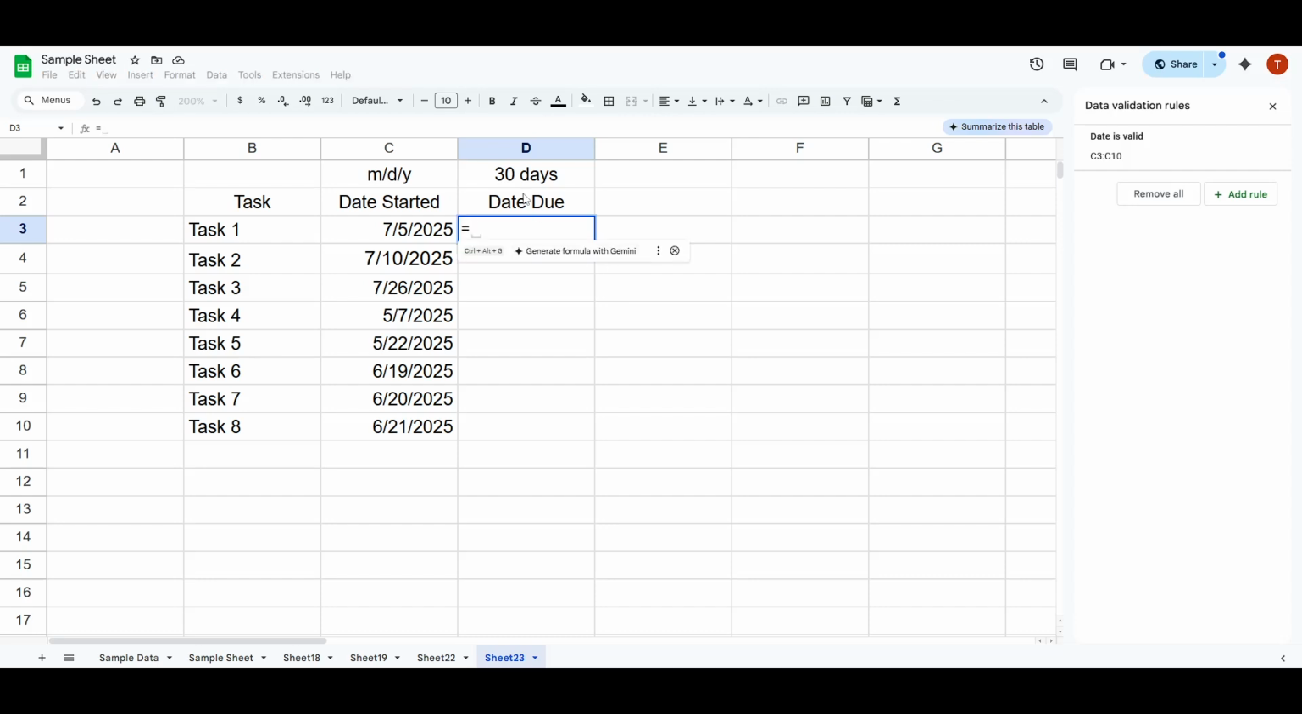Now, in an adjacent cell where you want to compute the due date, click to get started. With your cell selected, type in an equal sign. This is your signal to Google Sheets that you're about to enter a formula. After the equals sign, click on the cell containing your starting date. This references that original date in your formula.